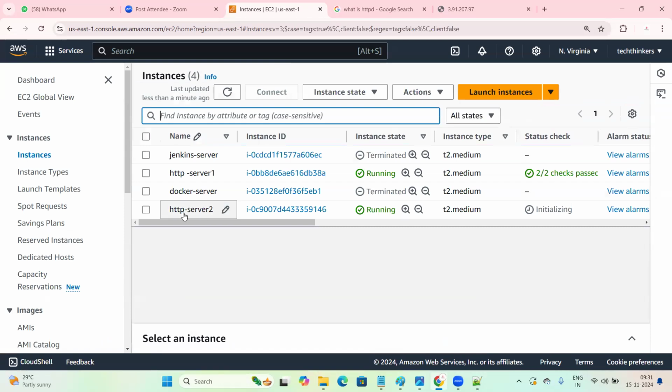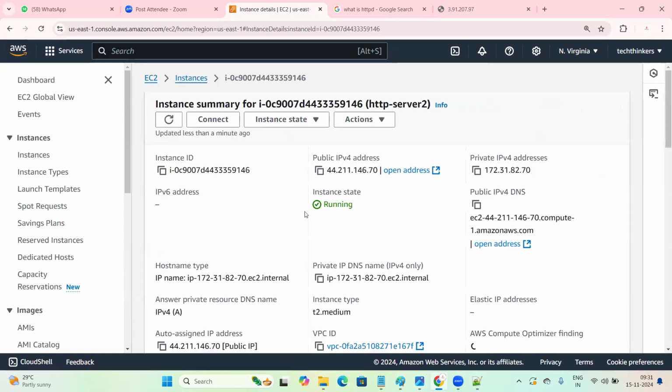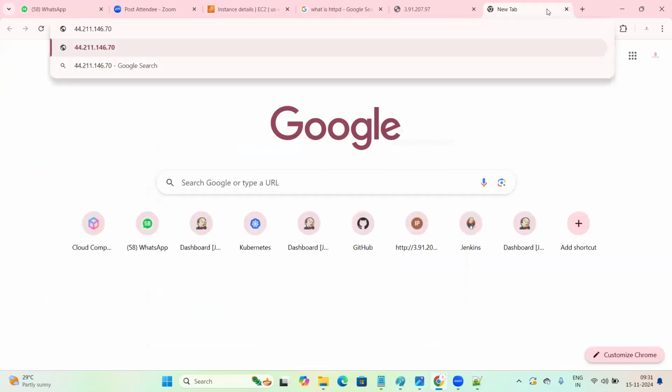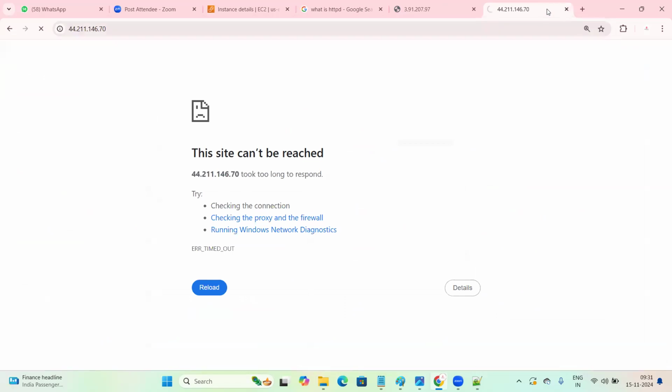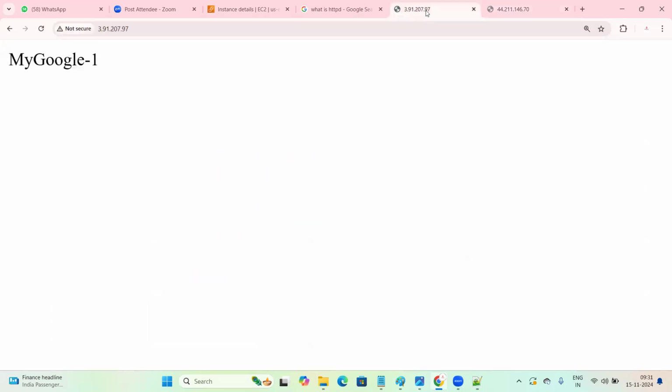We have the HTTP server 2, which is up and running. We can access this server by using its public IP. This is the public IP of server 2. I'm going to the browser and trying to access the same server 2 page. We need to wait for some time. Okay, let's wait for some time.